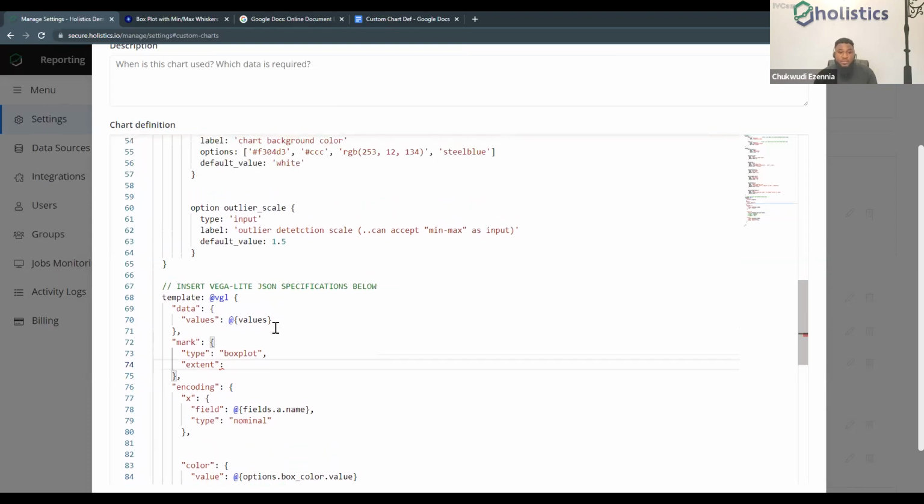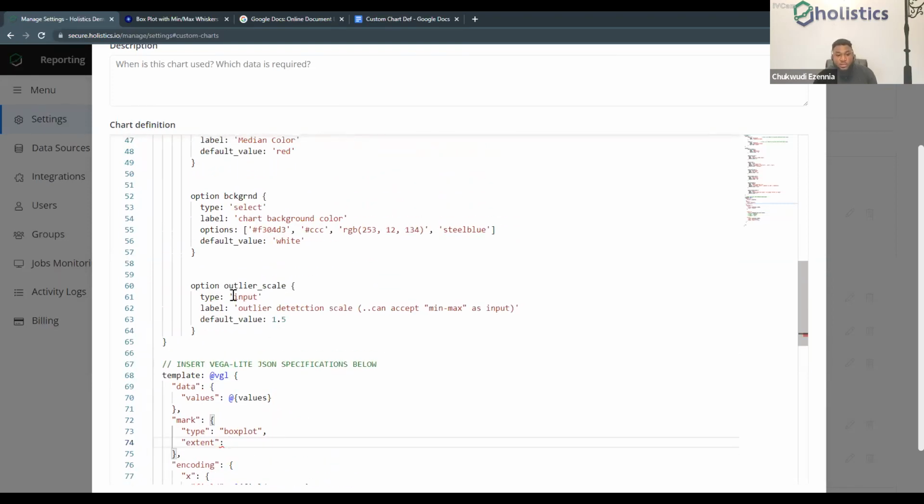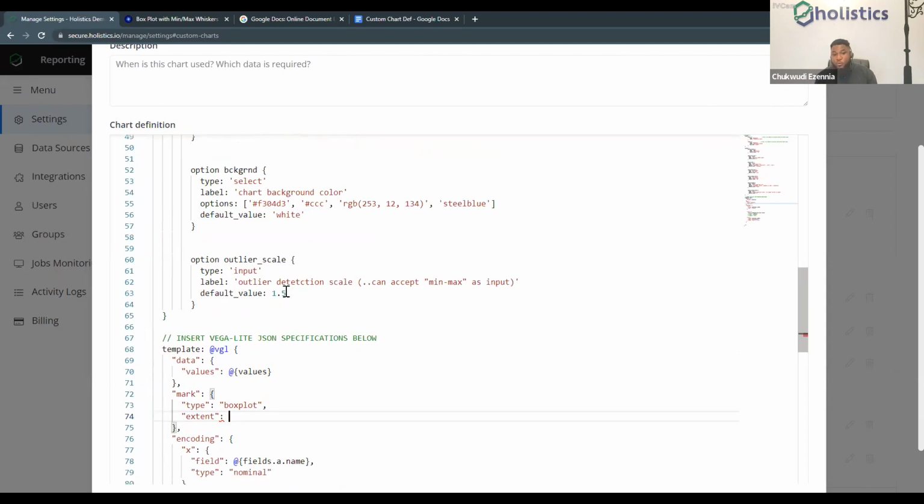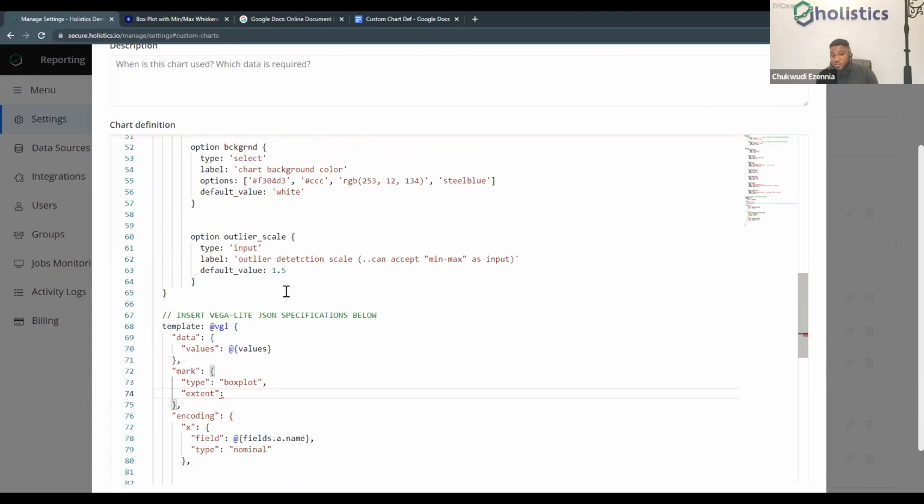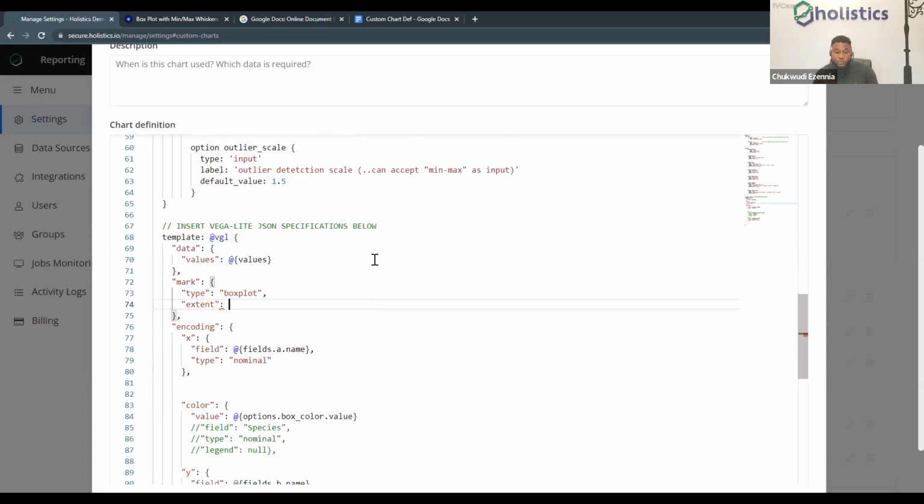So if we look at the extent here now, we've set that we want our extent option to be from the outlier scale. So do we want to pass in 1.5 or do we want to pass in min max? I left this as input again because this is probably going to take a string input or a number input, so I don't want to limit this. And in my own little wisdom, I've indicated here that this can accept min max as an input, just a way of telling my business users that you can type in min max at that particular point.